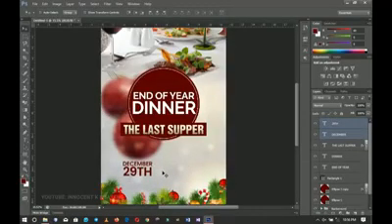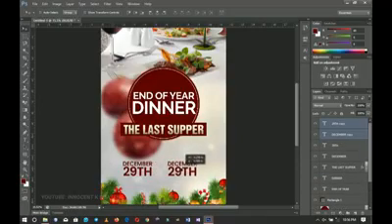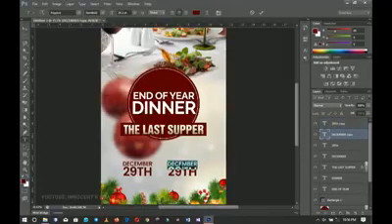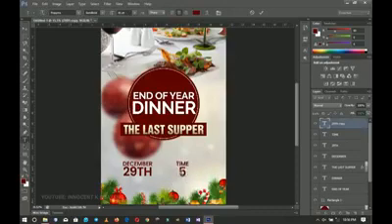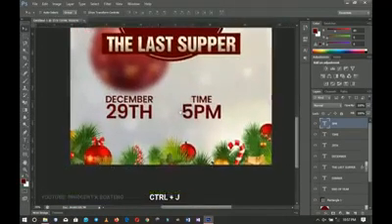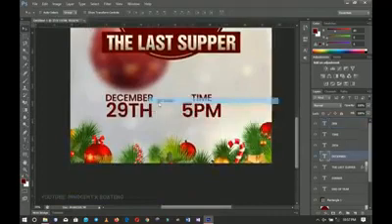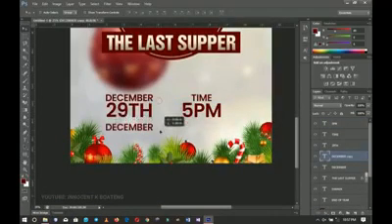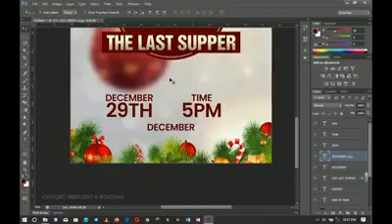Make a duplicate of these two by pressing Ctrl J, and then I'll slide it to the right side of this one, and then I'm going to change this one to time. So the time is going to be 5 p.m. so I'll type 5 p.m. over here, sharp like that, and then I'll make a duplicate once again of the December like we have over here, and then I'll drag this one to the bottom, and then I'll press Ctrl A to make sure that it is centered right over there.